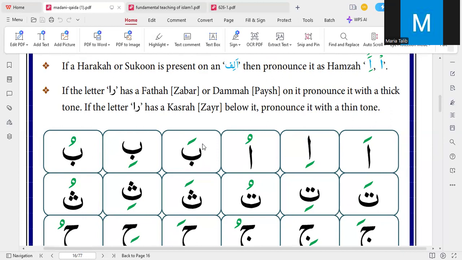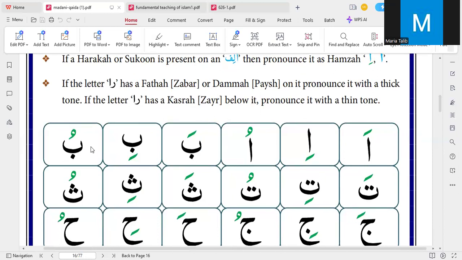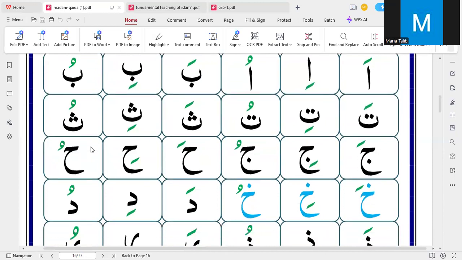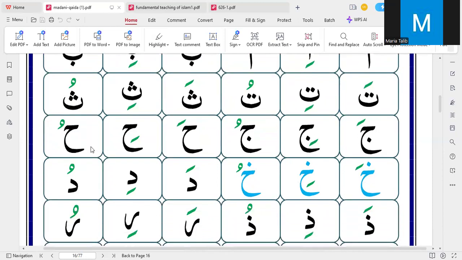Ba zabar ba, ba zir bi, ba pesh bu, ba bi bu. Ta zabar ta, ta zir ti, ta pesh tu, ta ti tu.